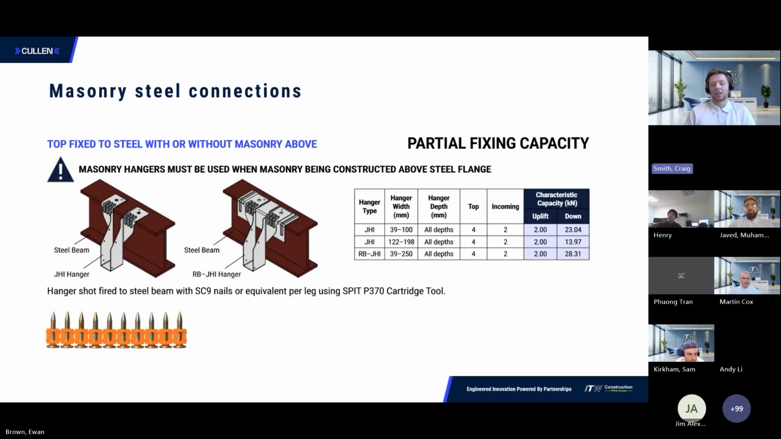Another application that you can use the JHI for is steel beams. So we can use this hanger if you've got any steel in the building and you're looking to support the floor. If there is masonry above, you should be using the JHI or the RBJHI. If there's no masonry above, you can use either the masonry hanger or a timber hanger. We'll get onto those details shortly as well.